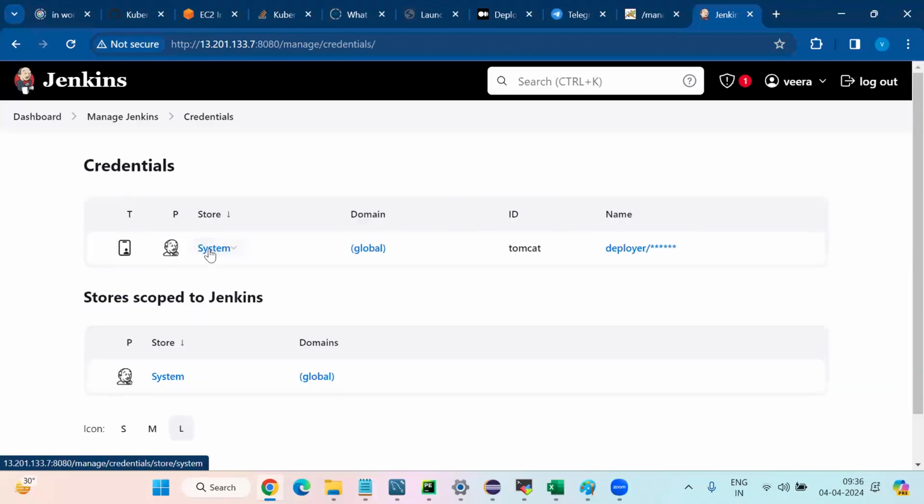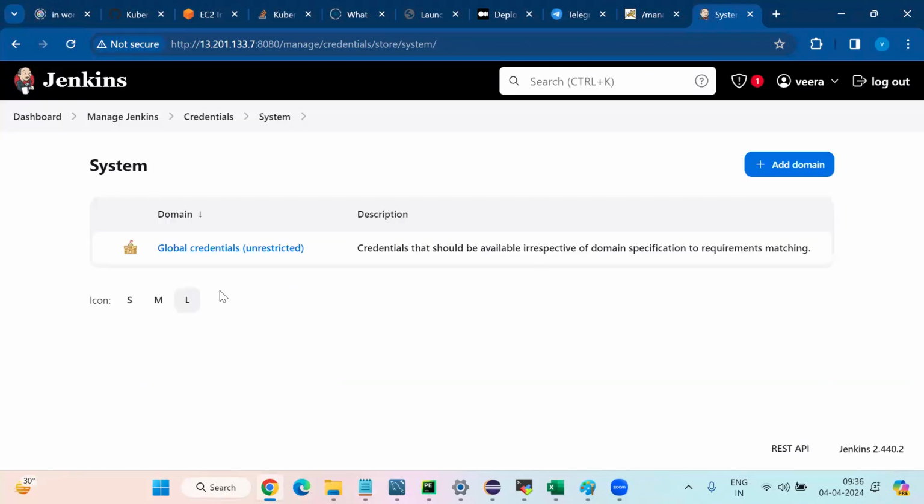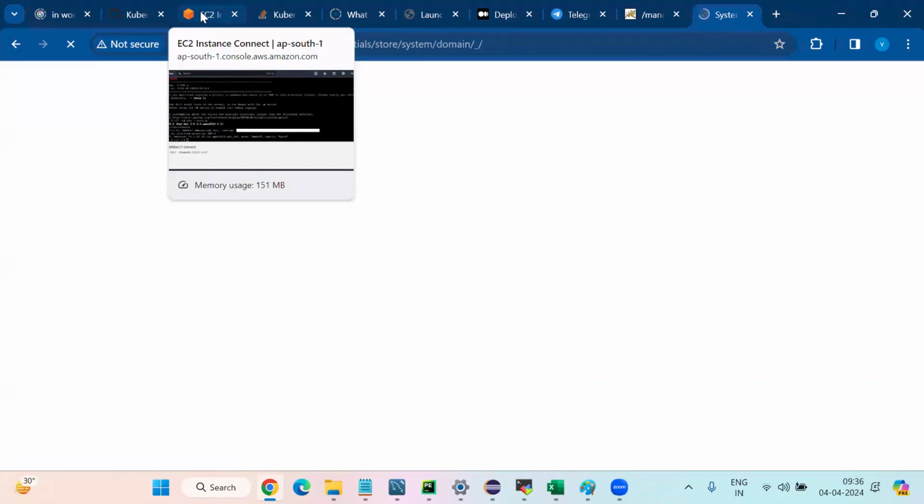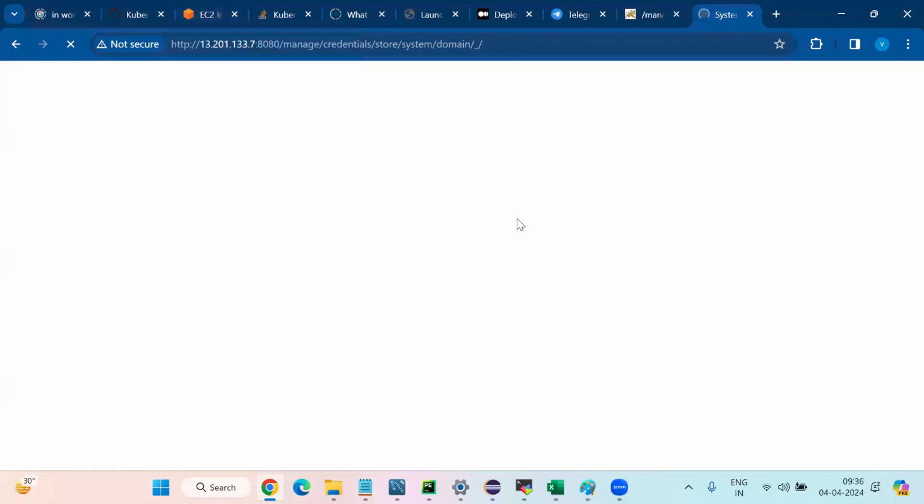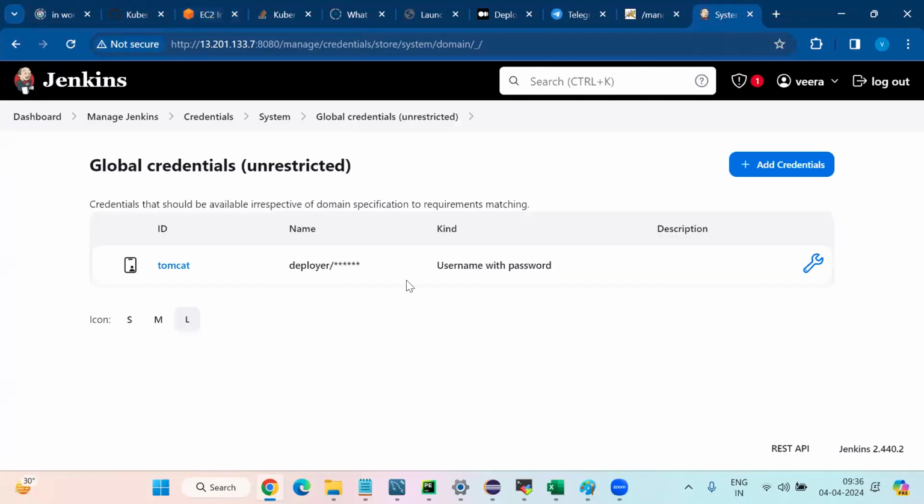Okay. So you have to click on System. Okay, click on Global credentials. Add credentials.